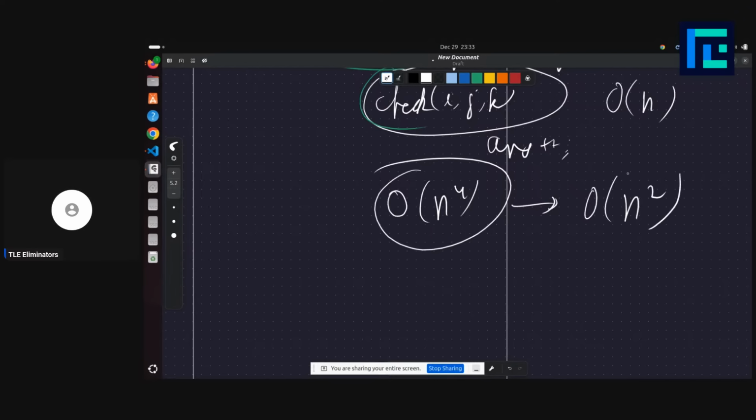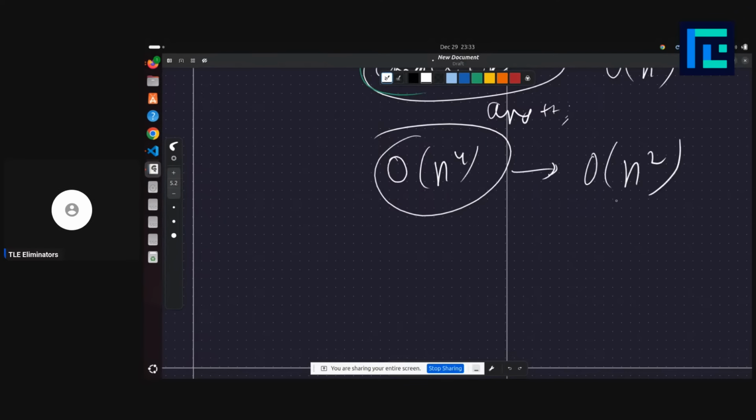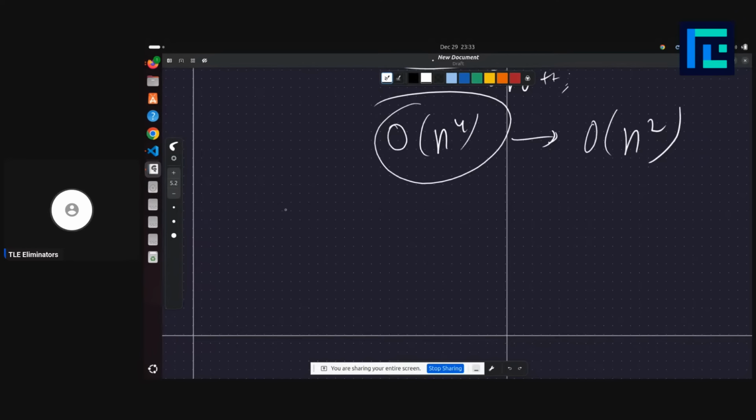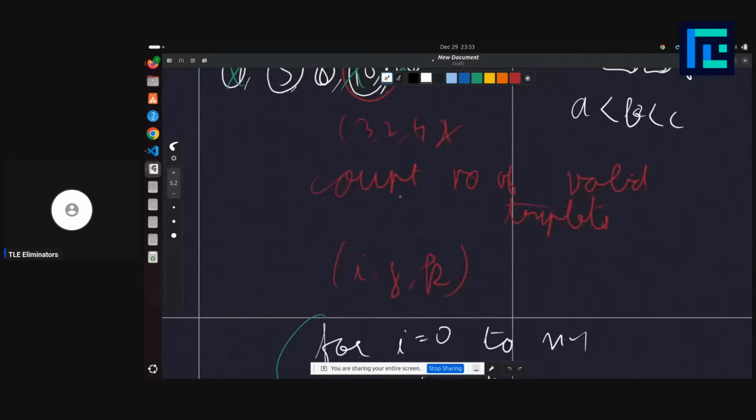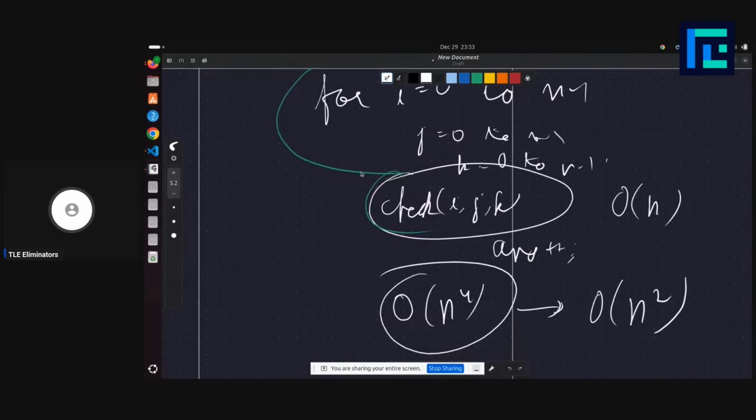So we have to bring n to the power 4 down to n square. So how do we do that? Now, the first thing that you can notice is that we have a symmetry here. Let's say I take that test case only. I will copy it from here.